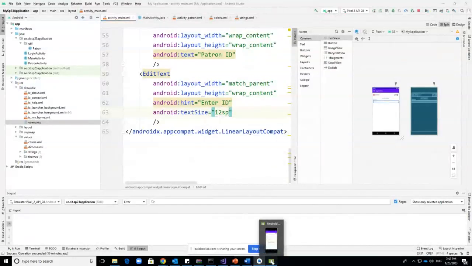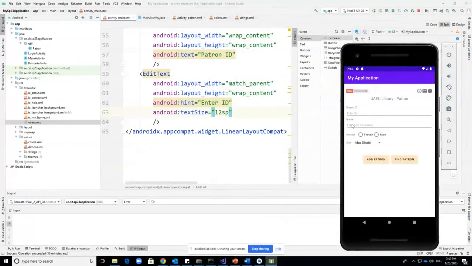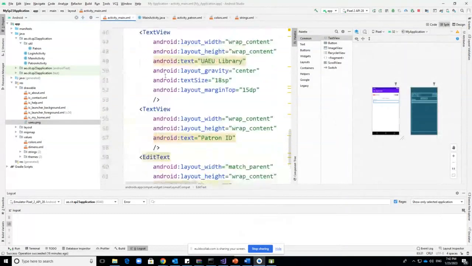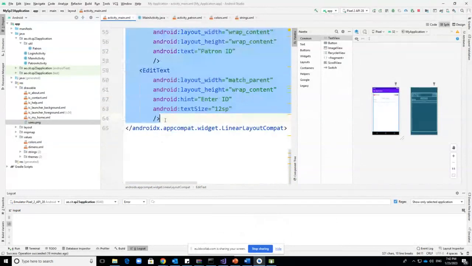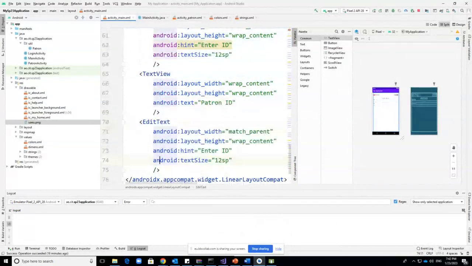What else do we have? We also need to include the name. Okay, so the name can be done the same way. What you can do is copy these, and here you can say just name, and here the hint will be enter name. You can say first, last, or whatever.